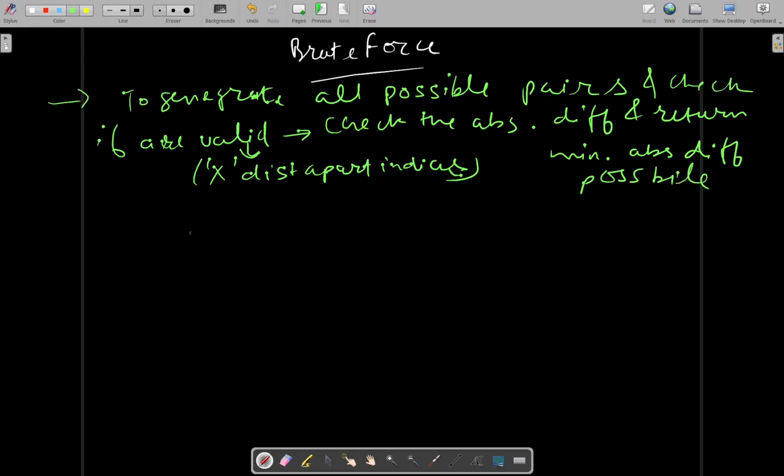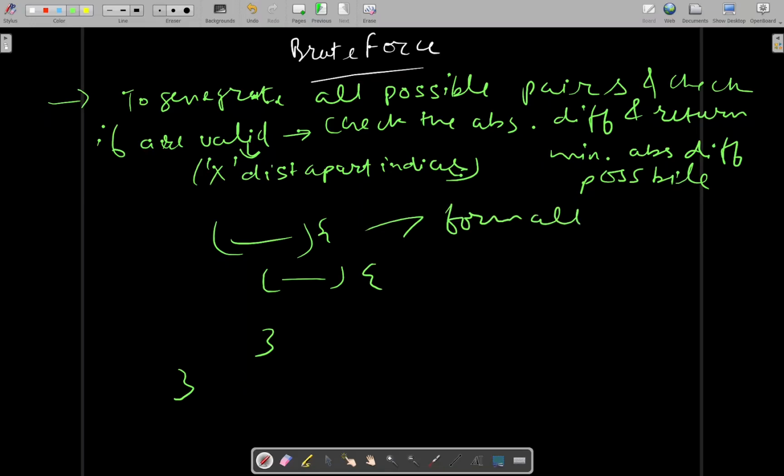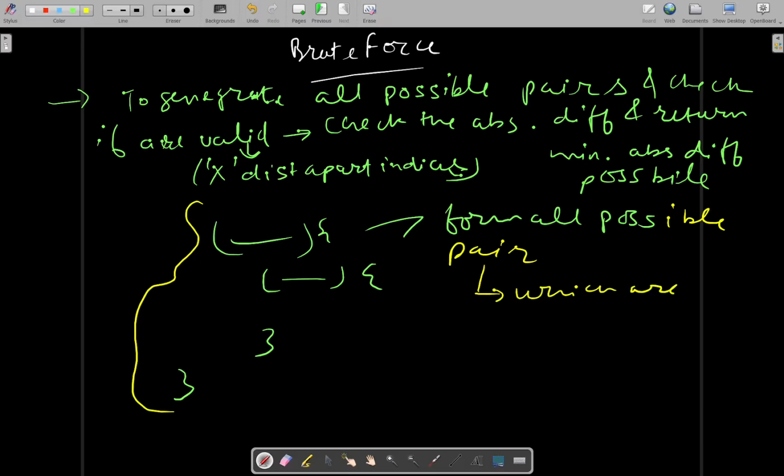So what you can do is run two nested loops and form all the possible pairs. You will take two nested loops, form all possible pairs, then check which ones are valid. Among the valid ones, you will take absolute differences, and you will return the minimum of such absolute differences.